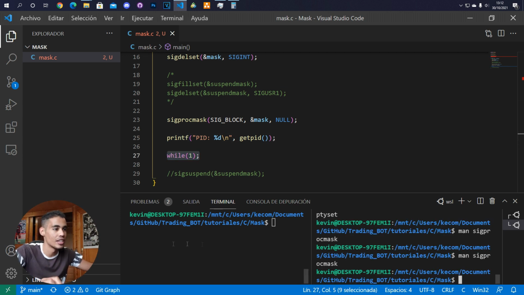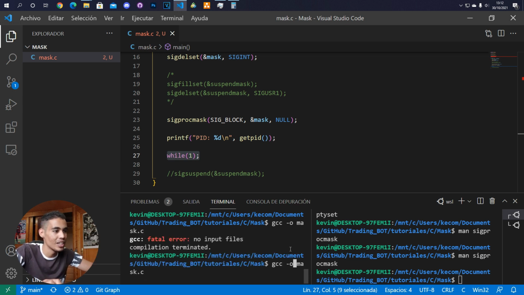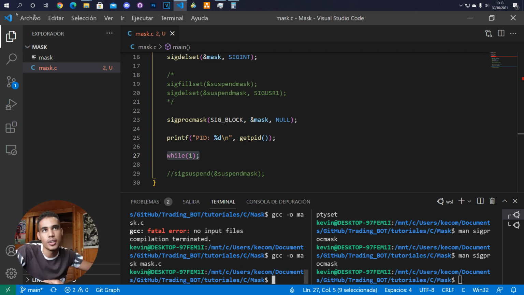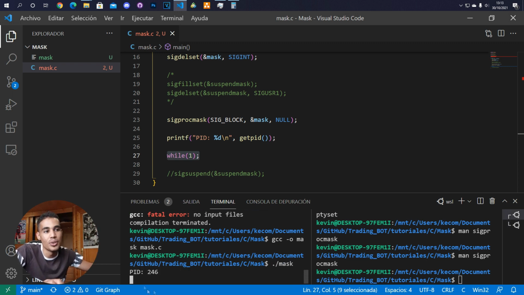So let's try this. First of all, we need to compile the program. And how do we compile? gcc -o mask.c. Well, I have to give a name to the executable, so let's call it mask. And here we have the executable created, and now what we are going to do is execute that mask, and you can see that the process is being stuck here.